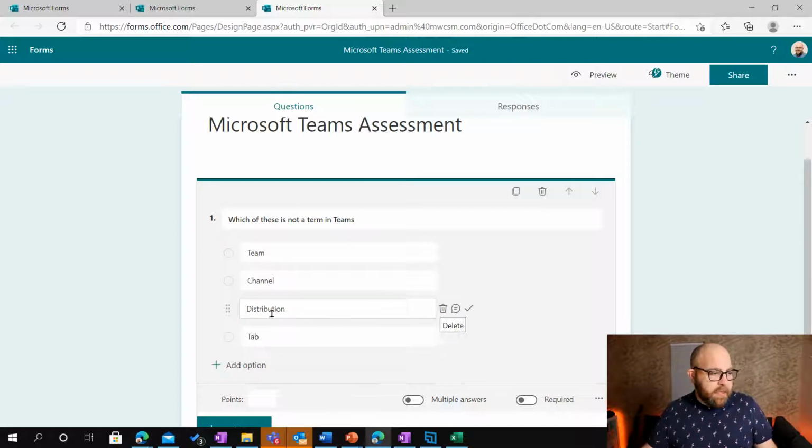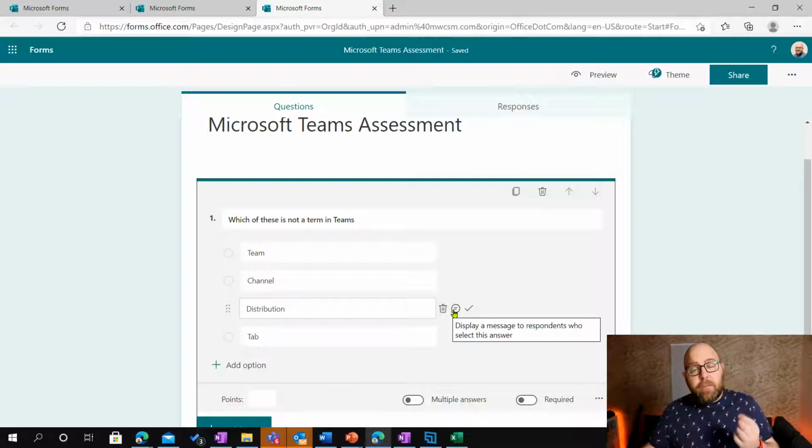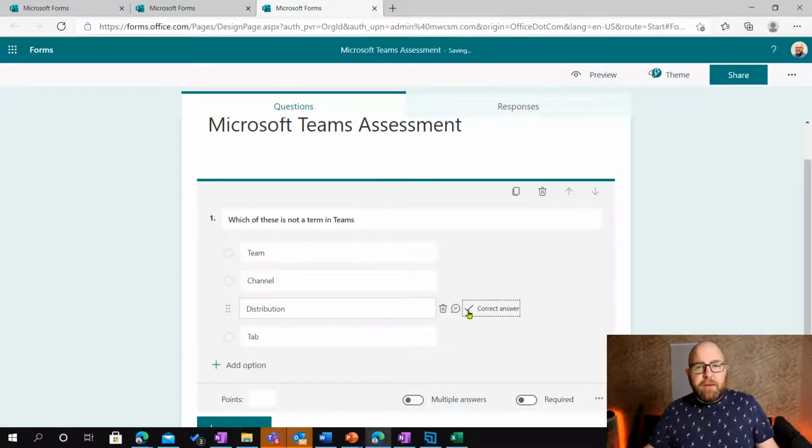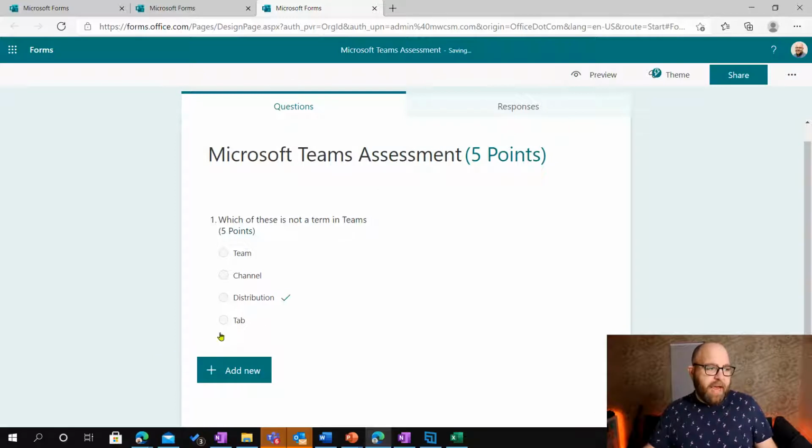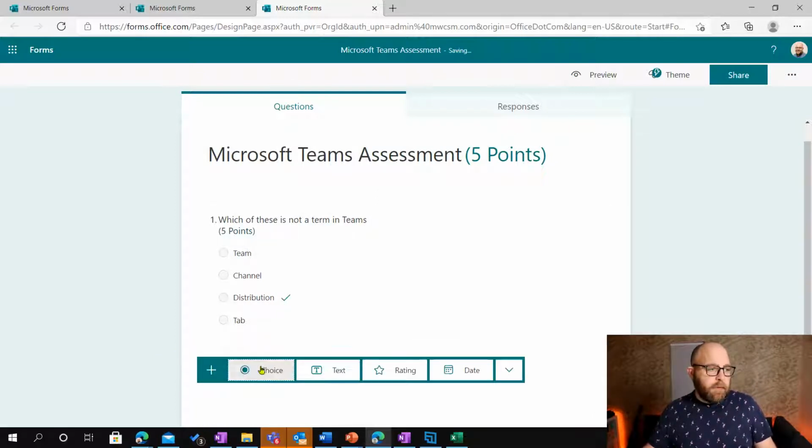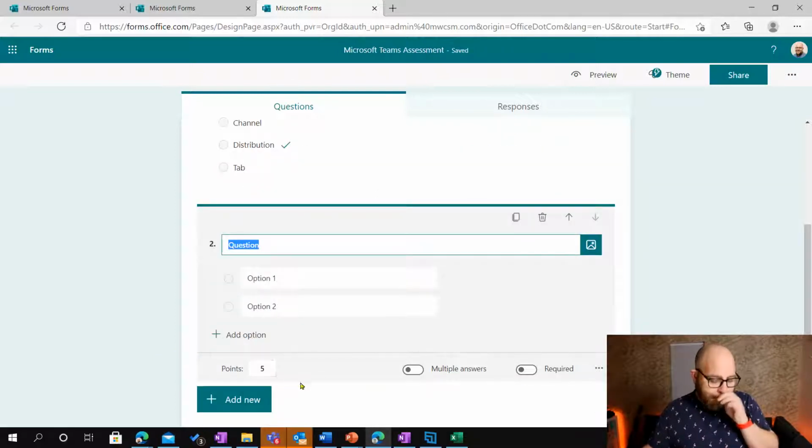And then here down the side, we can pick whether we get rid of that. Sometimes where you have a quiz and as soon as you click the answer it gives you a response, you can do that. But crucially we need to mark which is the correct answer. And then we can say how many points that person gets. So if they get that one right, they get 5 points. So let's add another one.